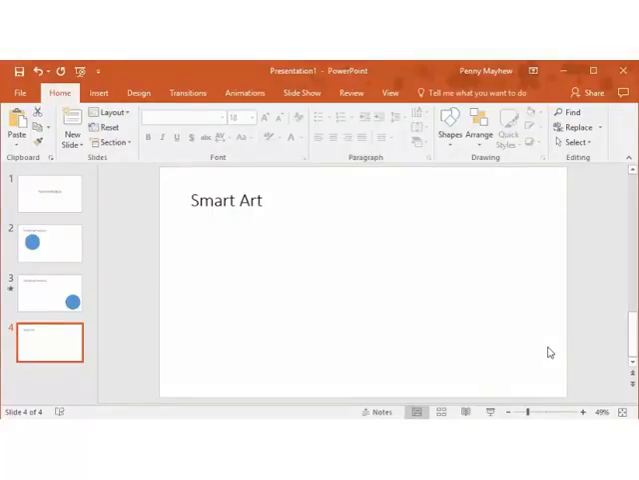A lovely new feature which is available across all of the Office products in Office 2016 is called SmartArt. Now it's more likely to be used either in PowerPoint or in Word, as it's all about creating a visual, a form of a graphic. But it can also be used in Excel and in Outlook.